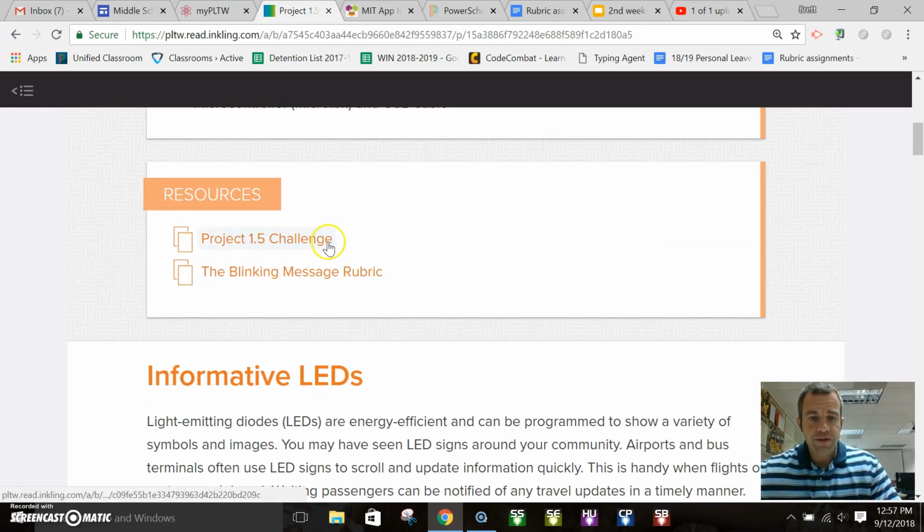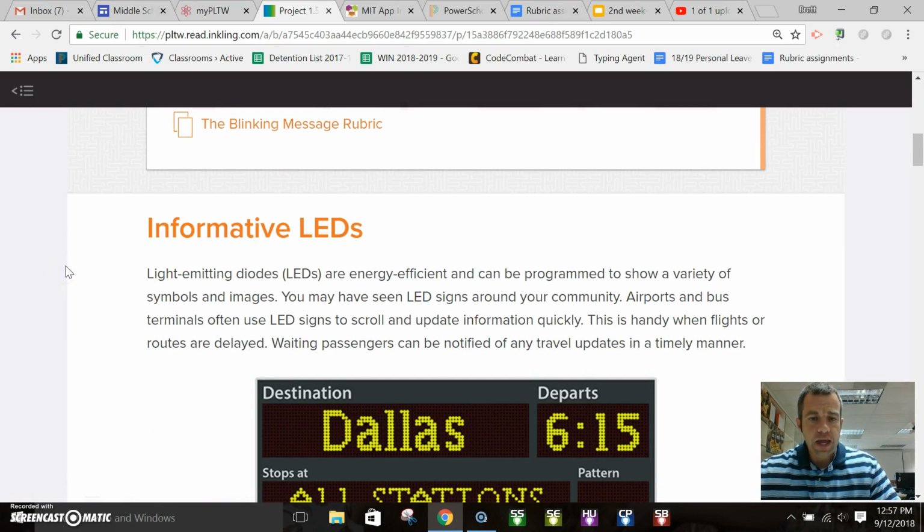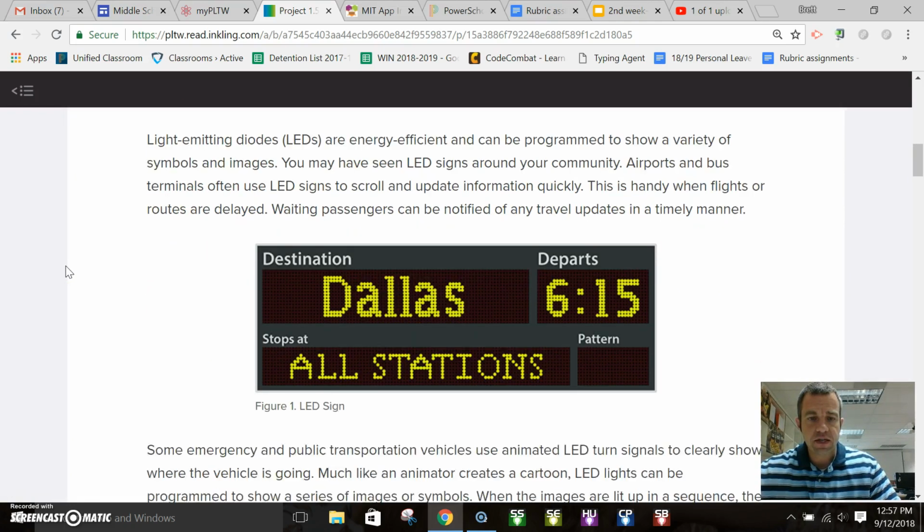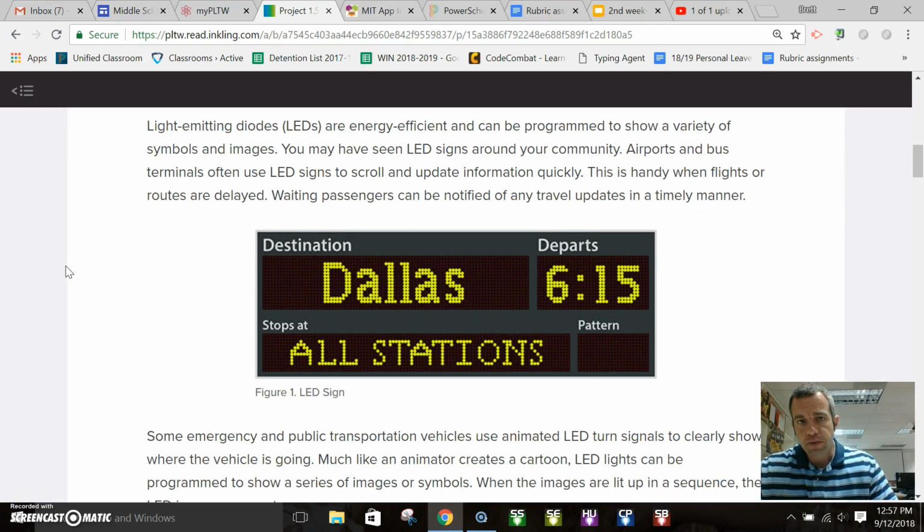This Project 1.5 challenge, this is something you'll do after Project 1.5 is done, so you don't have to do that right away. Informative LEDs, this is going to show you that the microbit has the technology, or what you could do, the capabilities of something that would be on a bigger scale. So this might be a train stop. It might be in an airport. It might be at a bus stop or a bus station. So these lights, those are your LEDs.